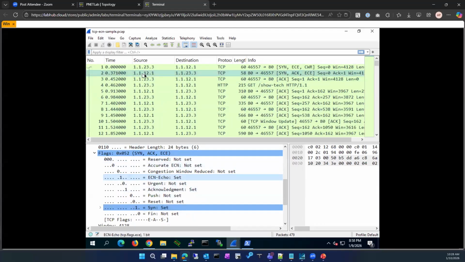This is from the server 1.1.12.1. So this is your client and this is your server. So this is the request coming back from the server to the client. And it is telling that it's going to support the ECN. But in the normal conversation, at times 90% you won't see this. But if both the TCP stacks support it, then you should see that.